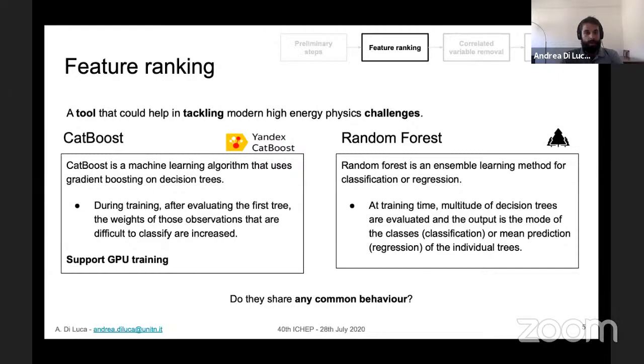Here I show you two different algorithms that are CatBoost and Random Forest. CatBoost was deployed in 2017, I think, by Yandex, and it uses gradient boosting on decision trees. And it's pretty nice because it supports GPU training, while Random Forest is an ensemble learning method that at training time evaluates a multiple number of single trees, and then the output of our model will be the mean or the mode of the individual trees, depending on which task we are trying to solve. We were interested to see if different algorithms provided rankings that were similar somehow.